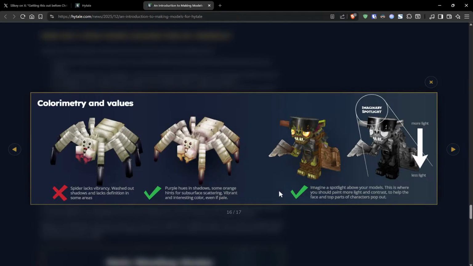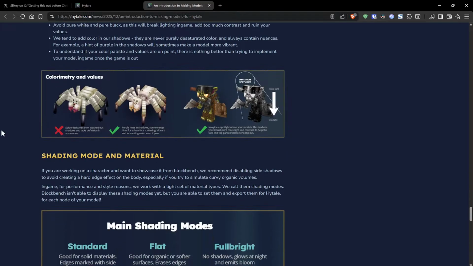What the heck? Imagine a spotlight above your models. This is where you should paint more light and contrast, to help the face and top parts of characters pop out. Less light, more light. Imaginary spotlight. Yeah, sure.